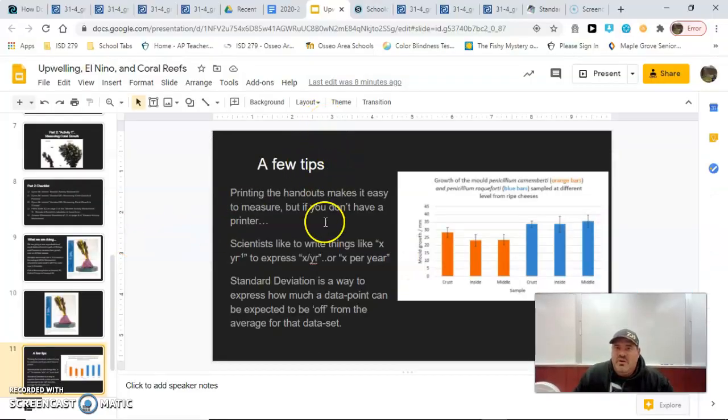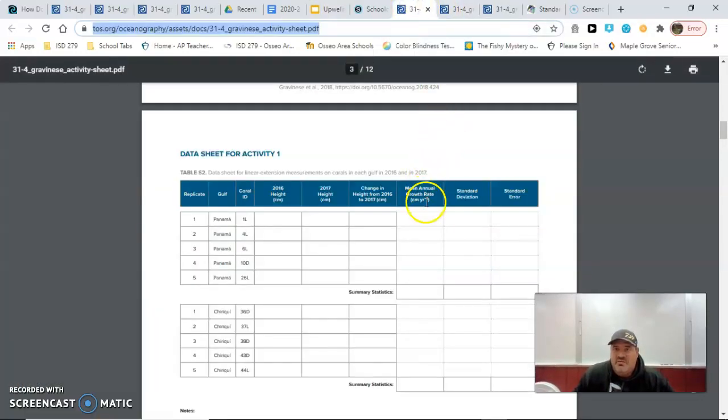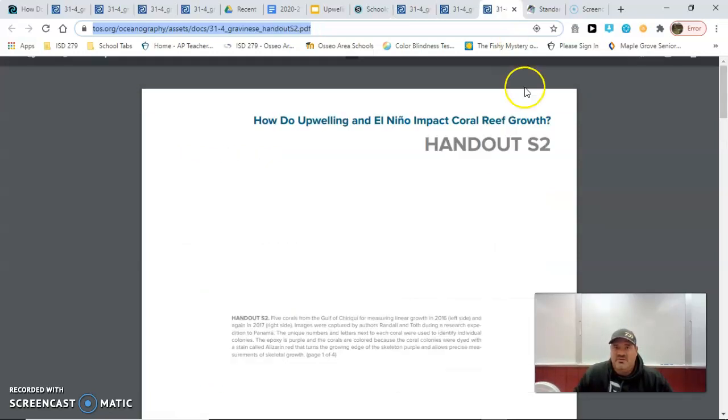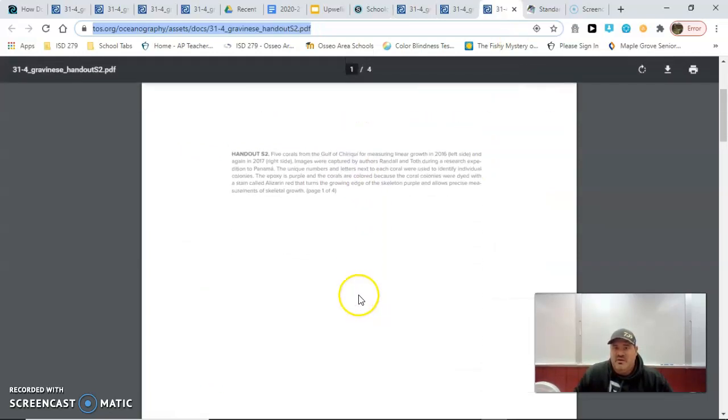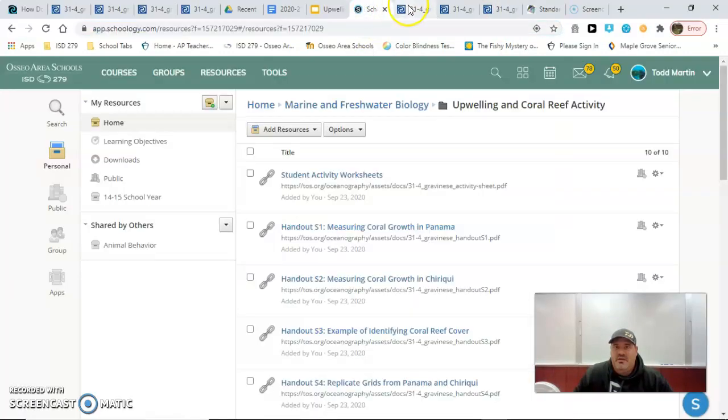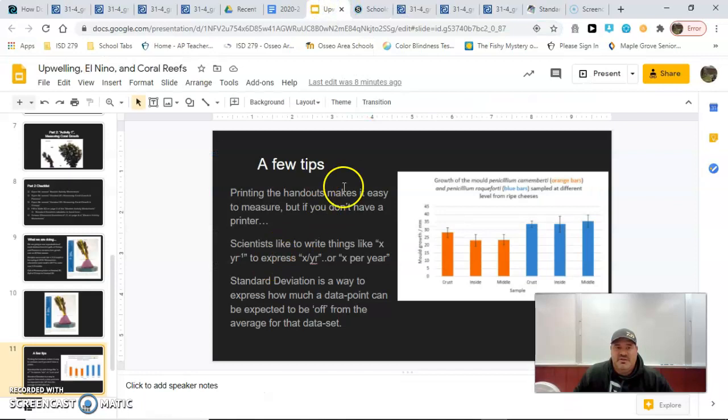Okay. So what we're doing here is just going back to this data table. This says mean annual growth rate, centimeters year^-1. That means centimeters per year, which you should just get from here. So you just get your average from there. That's your growth rate per year. All right. Do that for the Gulf of Cherokee, which is this handout S2. That's going to have all your samples in there. And then you're going to finish that thing out. And that's pretty much it for day 2.